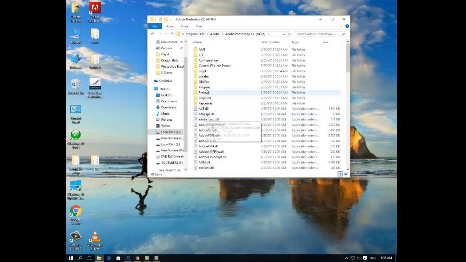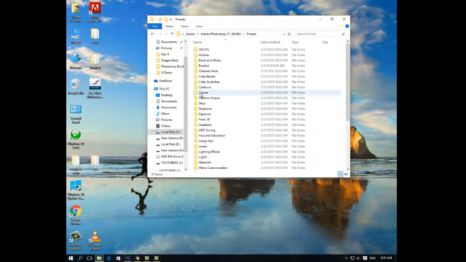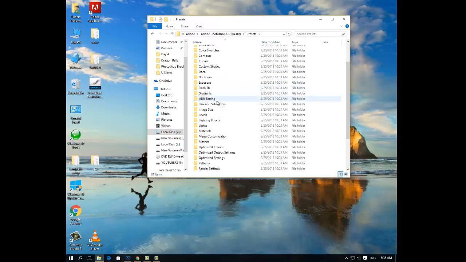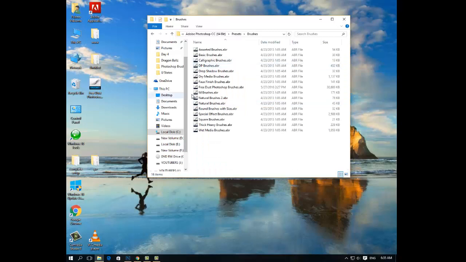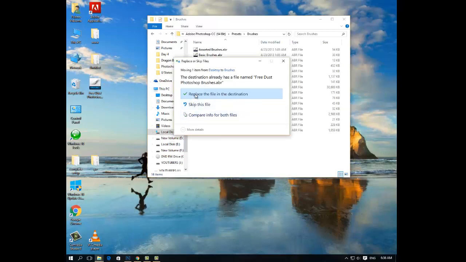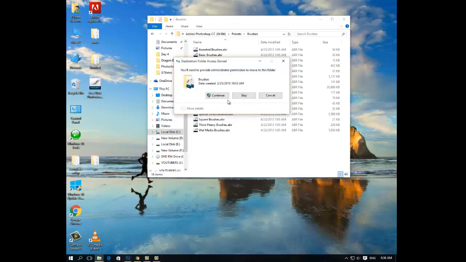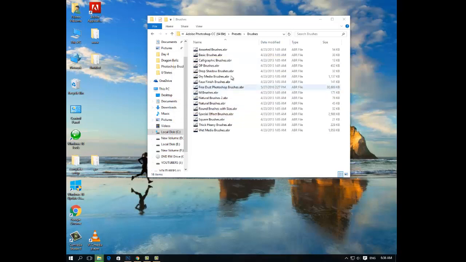Once you have come here, you will first search for the presets folder. It's right here. You'll open the presets folder and come to the brushes. It's right here. So drag the document, drag the brushes and drop them into the location. Okay, replace files in the destination and hit continue.